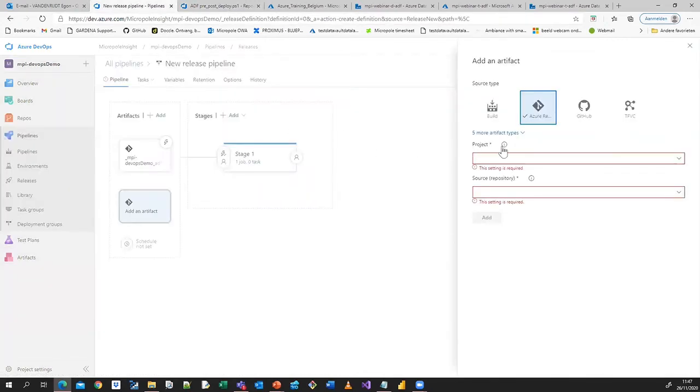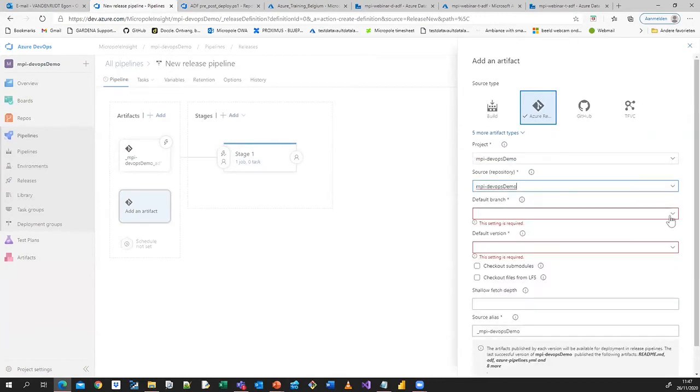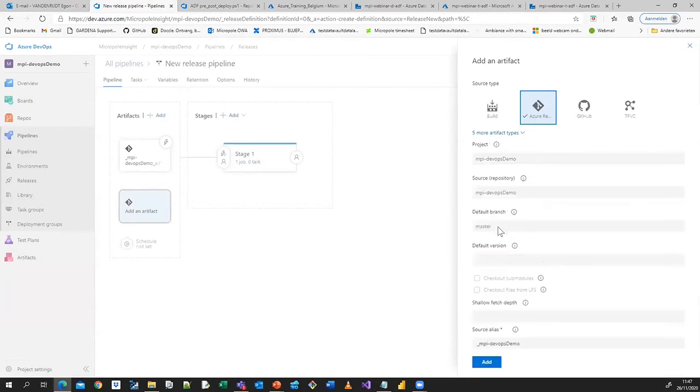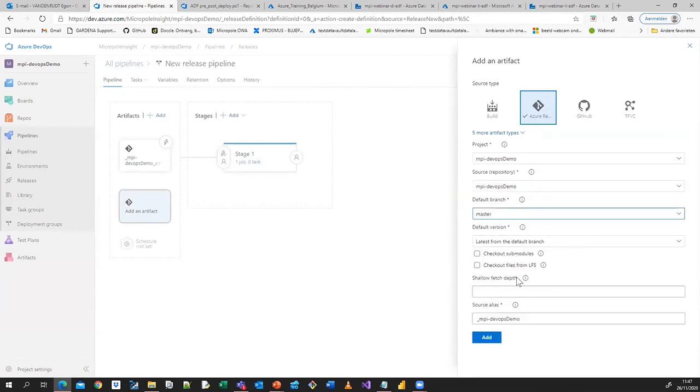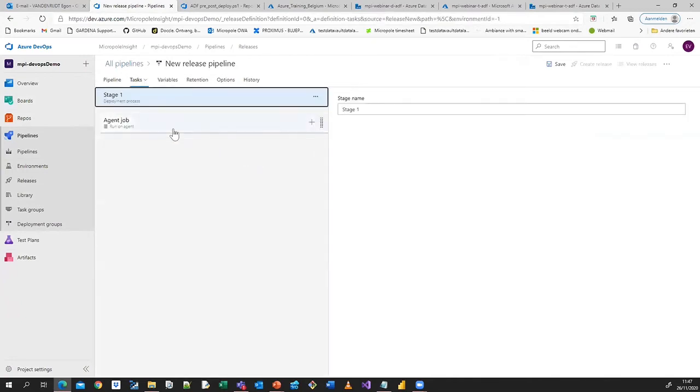It's a PowerShell. So those ones are in the same project. It's in the same repository, also MPI DevOps demo, but it's a different branch. It's our master branch. We again take the latest version and we give it an alias, _master, for example. Okay, so now we have our two artifacts. Now we need to define what are the tasks that we want to do. So we click on this button.